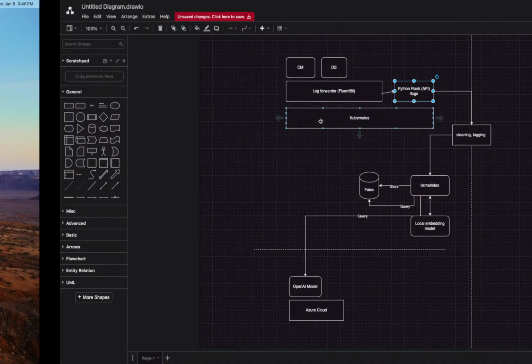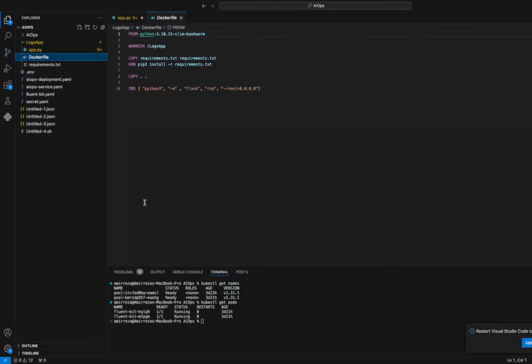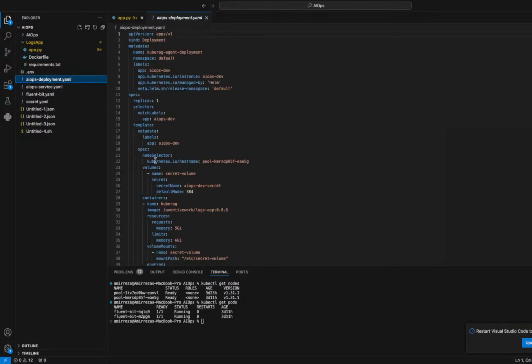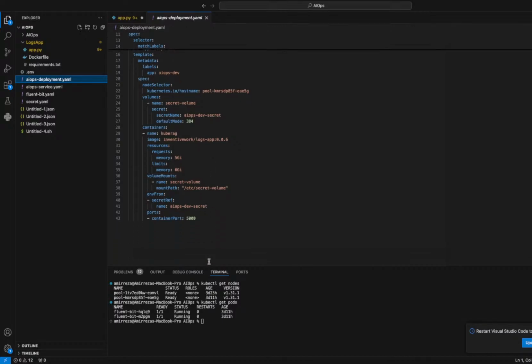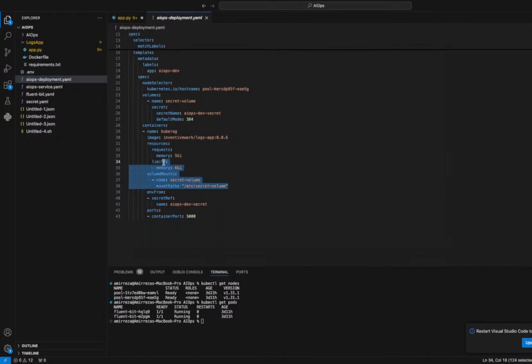Okay, so I built it as a Docker image, I tagged it, and then I have my deployment. This is my deployment of my Python app, with the /logs endpoint that I can consume at any time. I'm passing a secret for connecting to the OpenAI API and all that stuff.